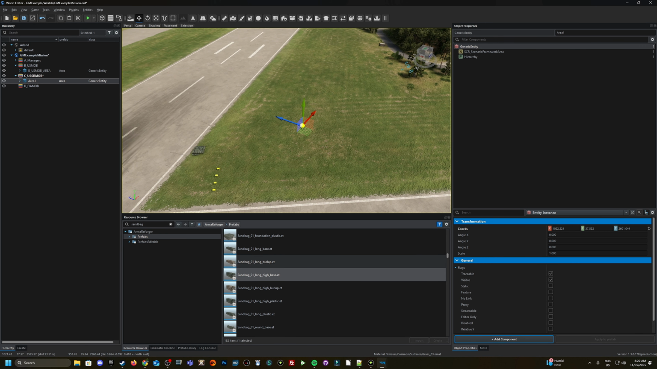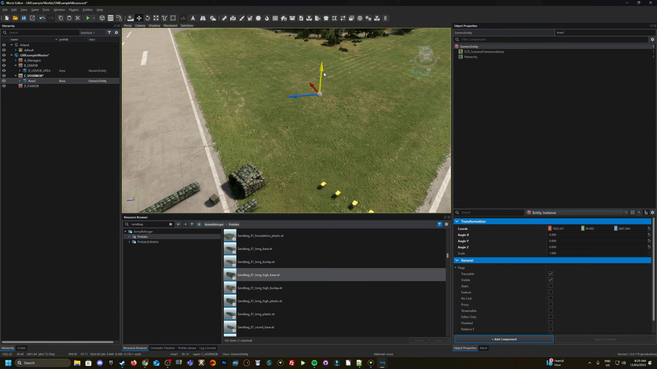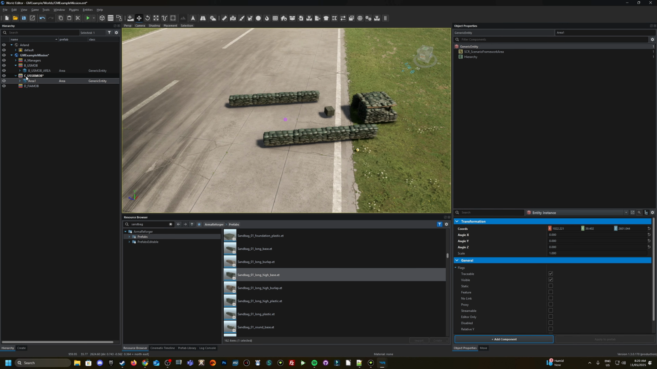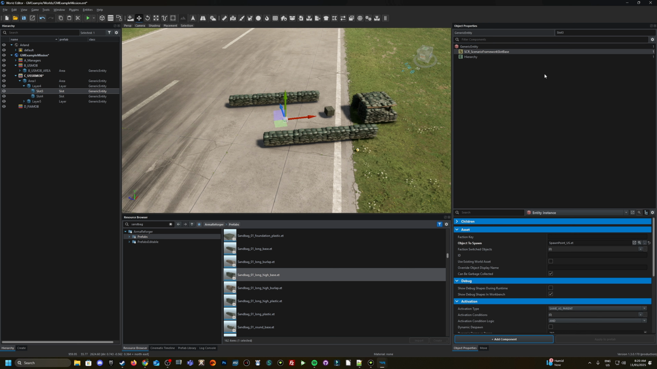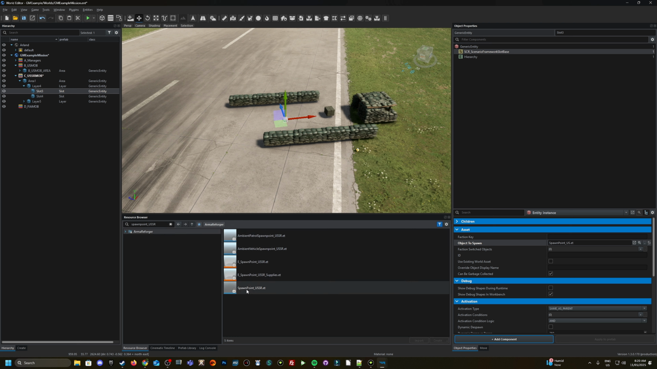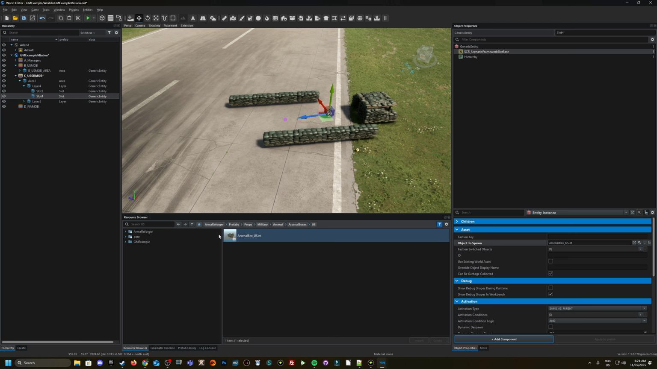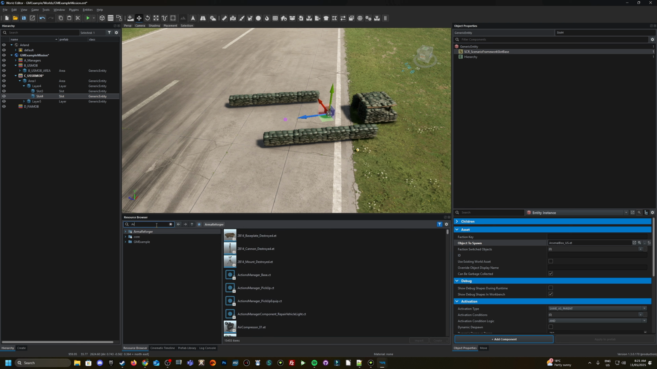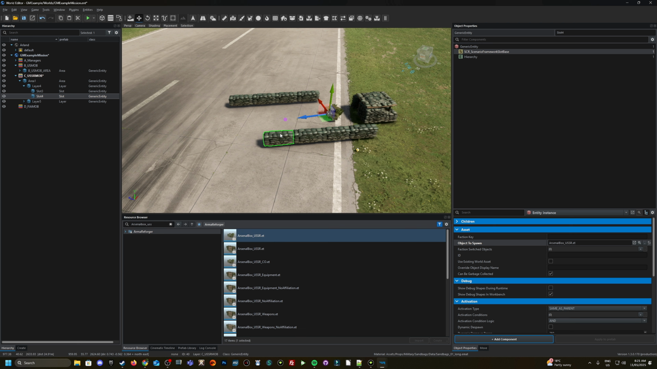Set up to ground. Why is everything half under the ground? There we go. So we could do that now and then go through, rename these, make sure your slots are pointed to spawn point underscore USSR. So this one here. Make sure your arsenal box is, what's it called? Arsenal box underscore USSR. Point to the correct arsenal box.